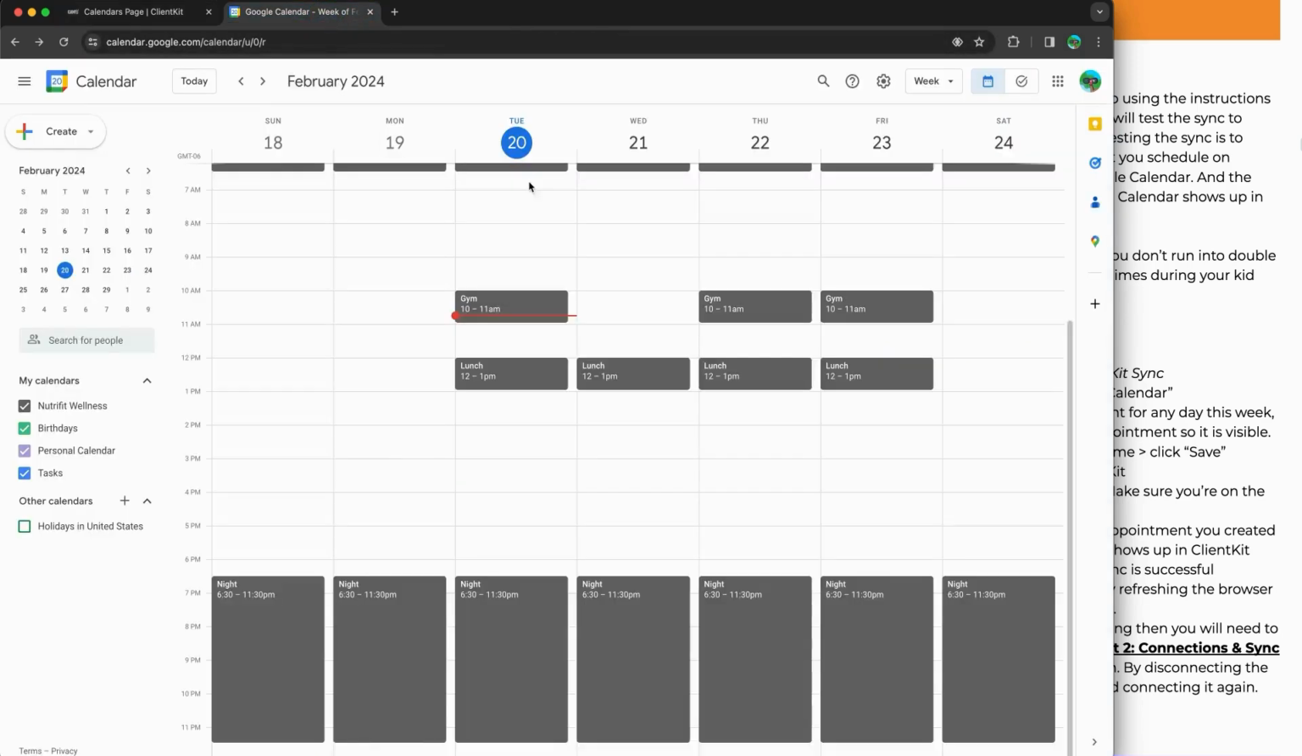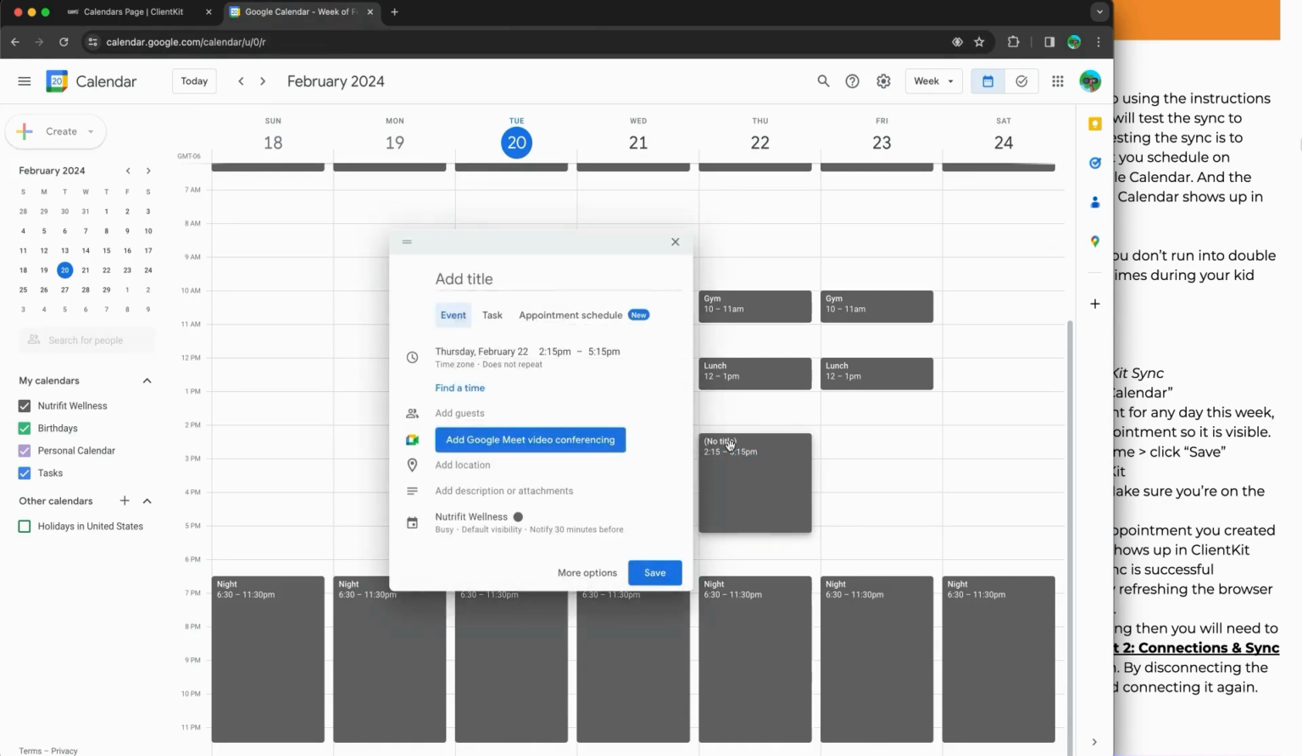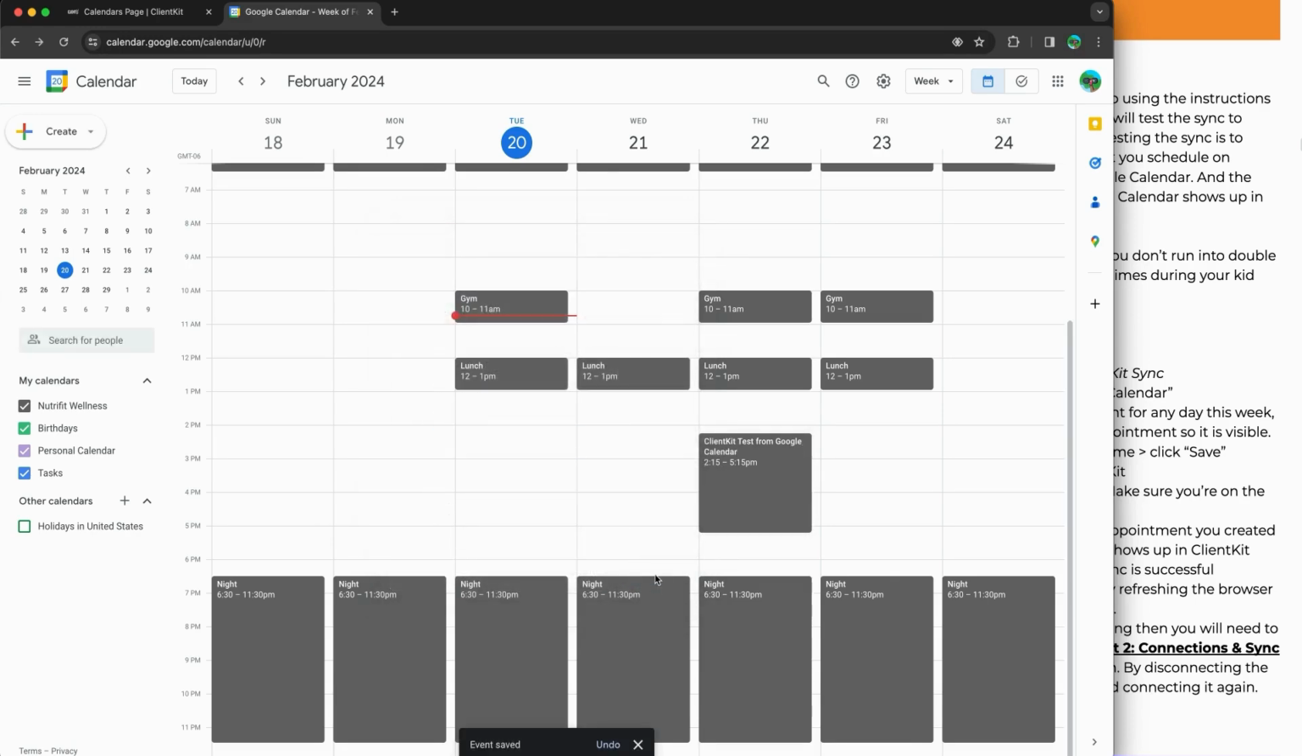So what we're going to do is go over to Google Calendar, and I'm going to make an appointment here. I'm going to call this Client Kit Test from Google Calendar, okay? And I'm going to go ahead and save that. Then I'm going to come back over to Client Kit, and I'm going to go ahead and refresh.